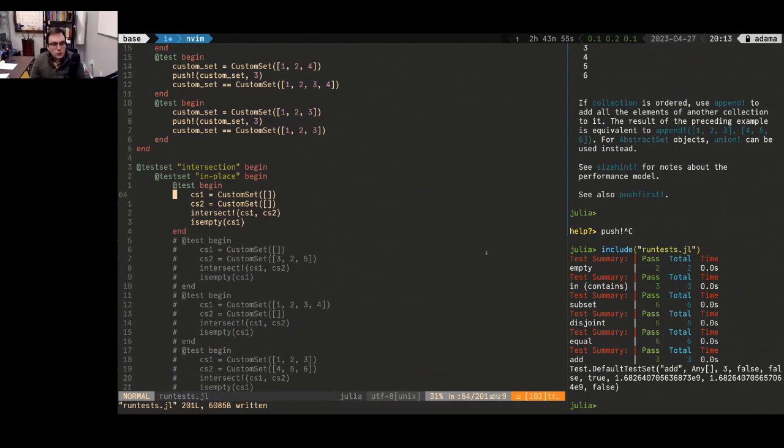So we have two sets. They're both empty. We want to compute their intersection. And since we have this exclamation point, we want to compute their intersection in place. So what we're going to do is compute CS1, right? We're going to take the intersection and overwrite CS1 with that intersection, or replace CS1 with that intersection.